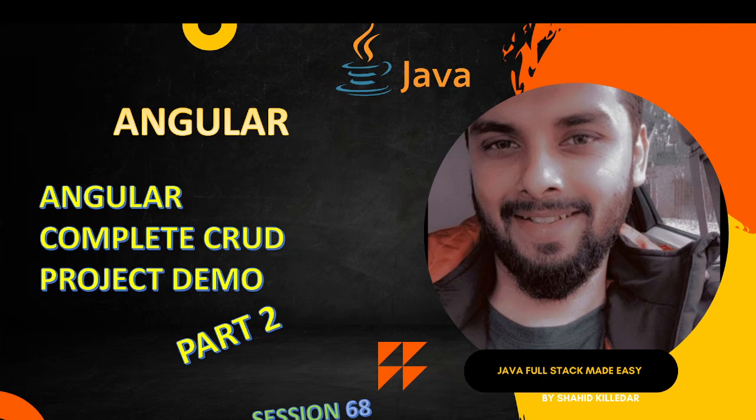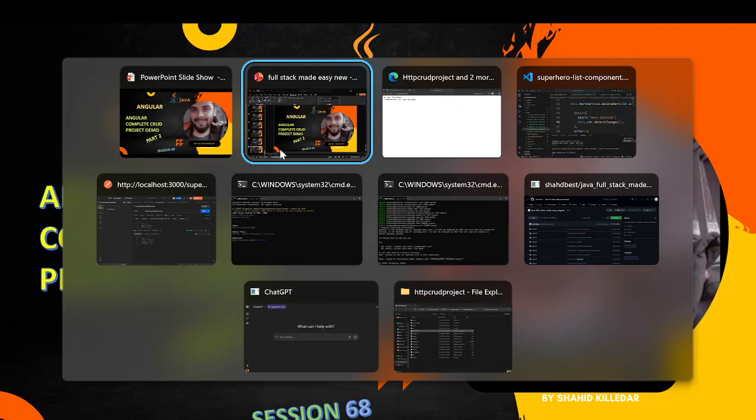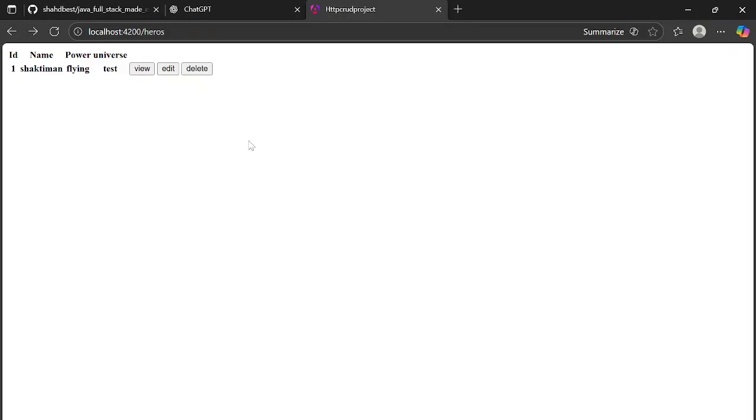In the previous session, if you remember, we were developing an Angular HTTP CRUD project completely end to end. This is what I have done till now: if I click on this view button, it goes to a view page. If I click on edit, it goes to the edit page, and if I click on delete, it deletes the data. Fine. That is what we have done till now.